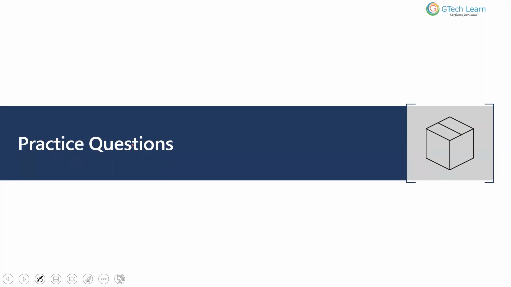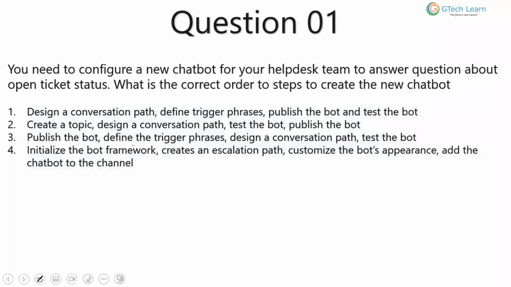Okay, so let's move ahead now with the practice questions, because we do not have any questions here. So I'm going with the first question right away. This question is asking: if you need to configure a new chatbot for your help desk team to answer questions about open ticket status, what is the correct order of the steps to create the new chatbot?